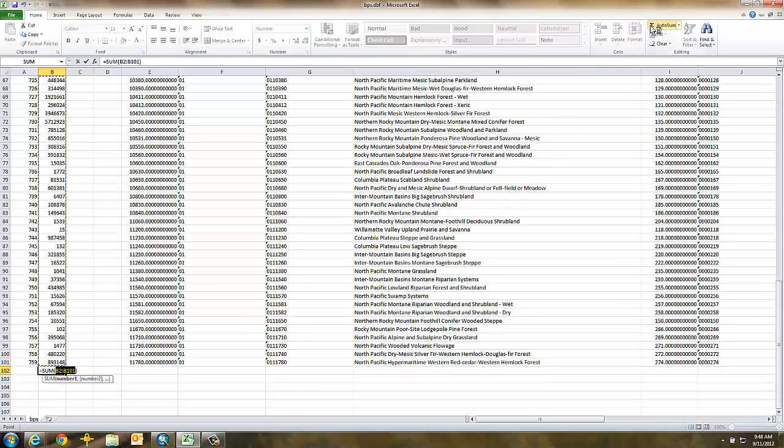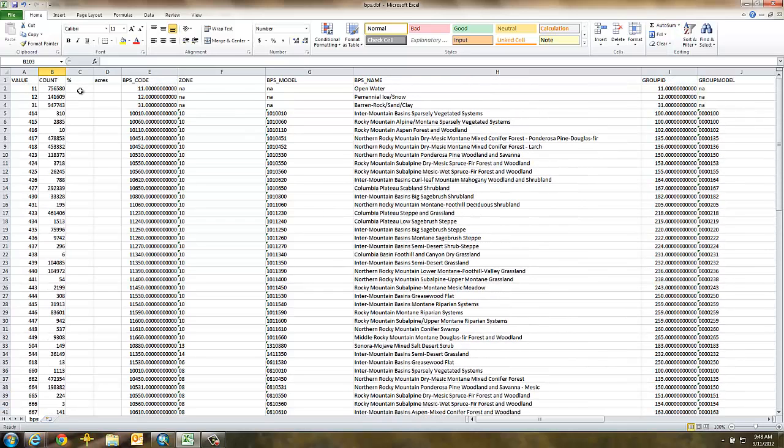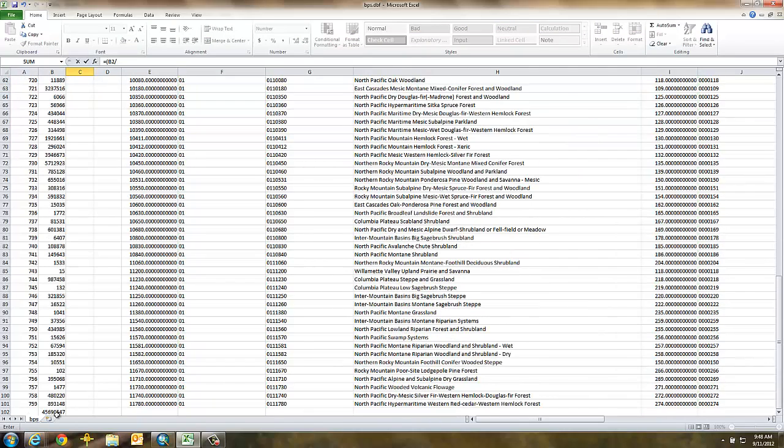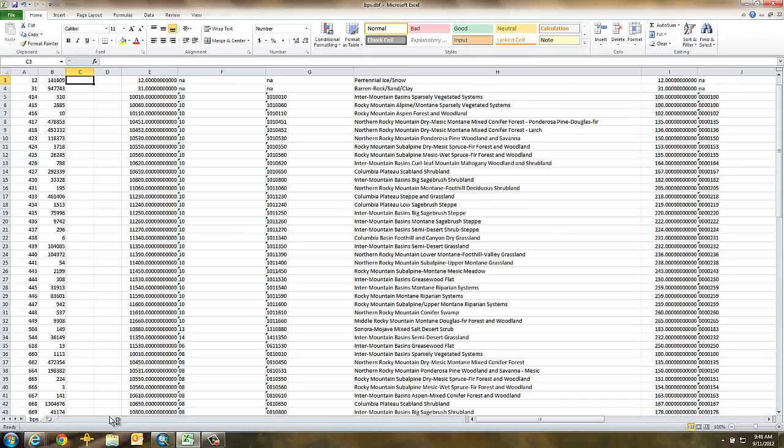I'll do that using the Auto Sum button. Then back up at the top, enter the formula. The percent equals the individual cell count divided by the total cell count times 100, and then hit enter.